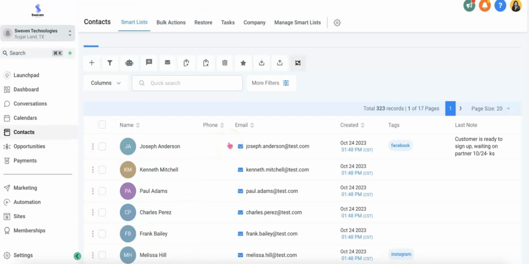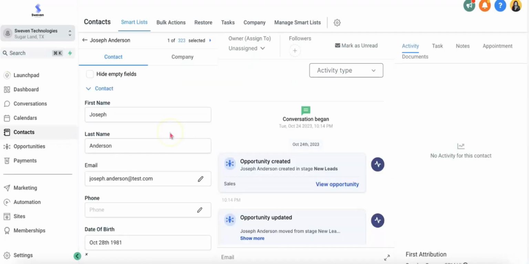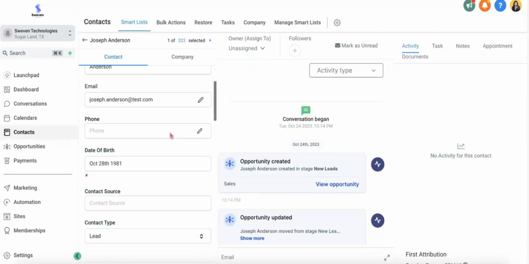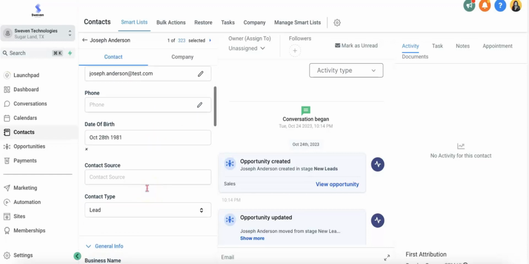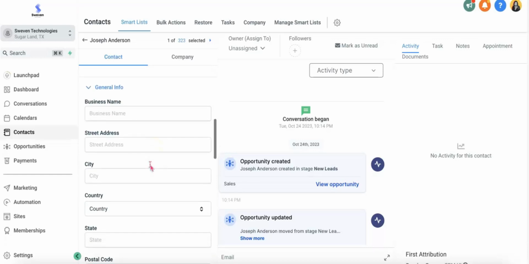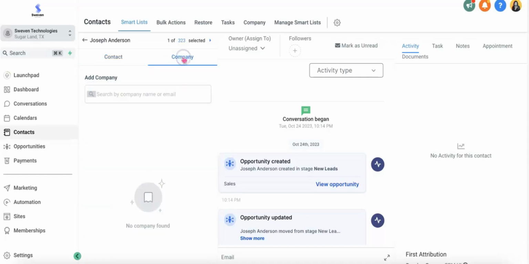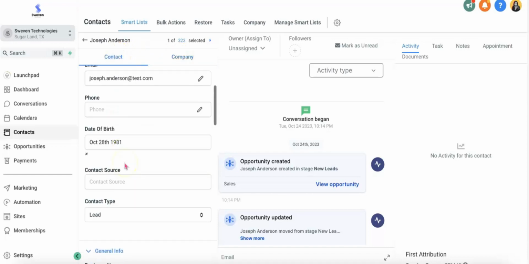But once you add that contact, you can go into their details and you'll be able to get more information about this contact as well as add more details about the contact. So you'll notice here you have the ability to add not only their phone number, but their contact source, their date of birth. You can reselect it from a lead to a customer or vice versa. You can add their business name as well, or you can add it as a company name as well. And if you do it as a company, it's going to create a separate list for companies. So that way you can have both of them in two different lists for future use.